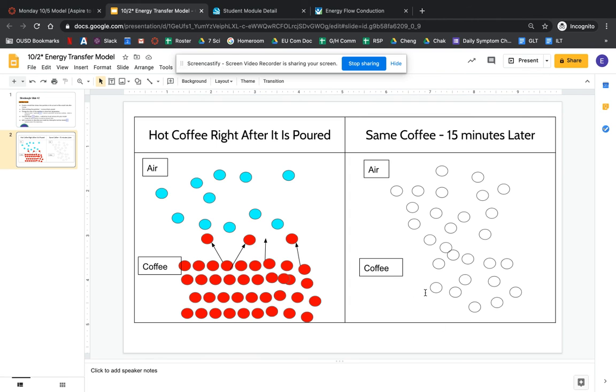So again, you want to show how would this situation look after 15 minutes. I'll give you a hint. The coffee won't be as hot because some of that energy will be flowing up to the air.